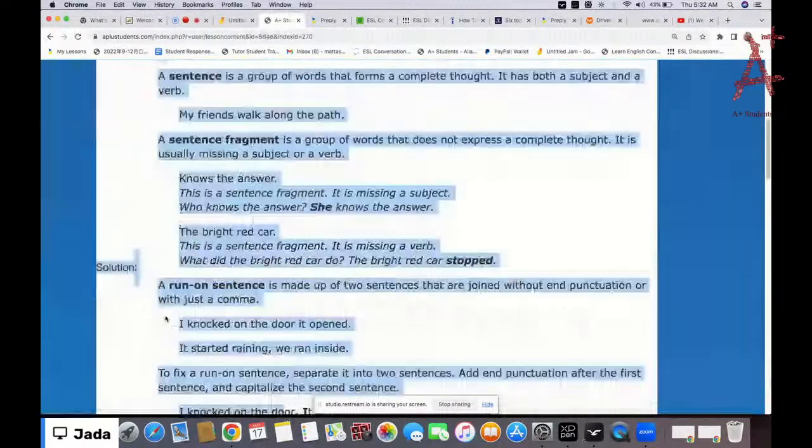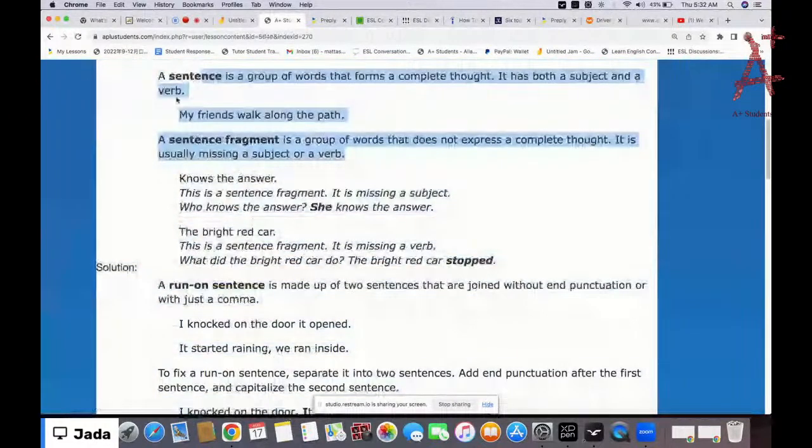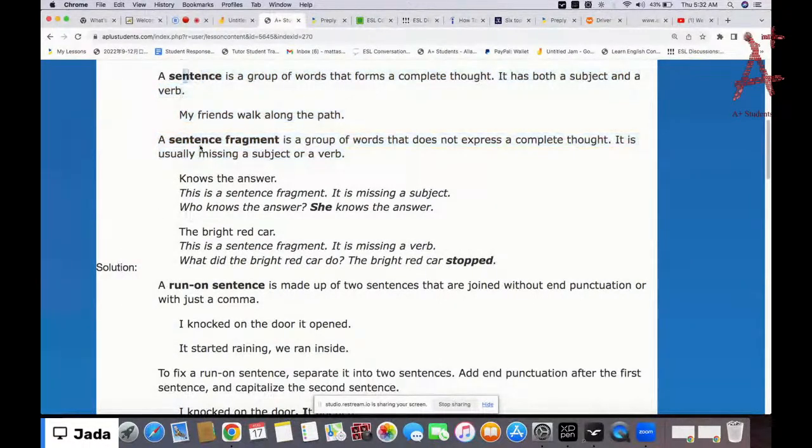Okay, so now this is all together, right? You have the sentence, the sentence fragment, and then the run-on. So you're going to have all the questions combined together. All you need to do is figure out the difference, okay? Because you will have the sentence, the sentence fragment, and the run-on sentence, all joined together. You just need to be able to figure out which one is the correct answer.